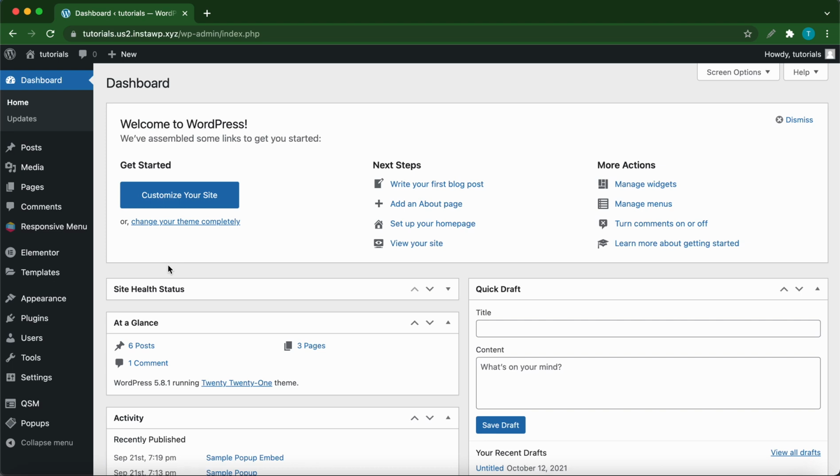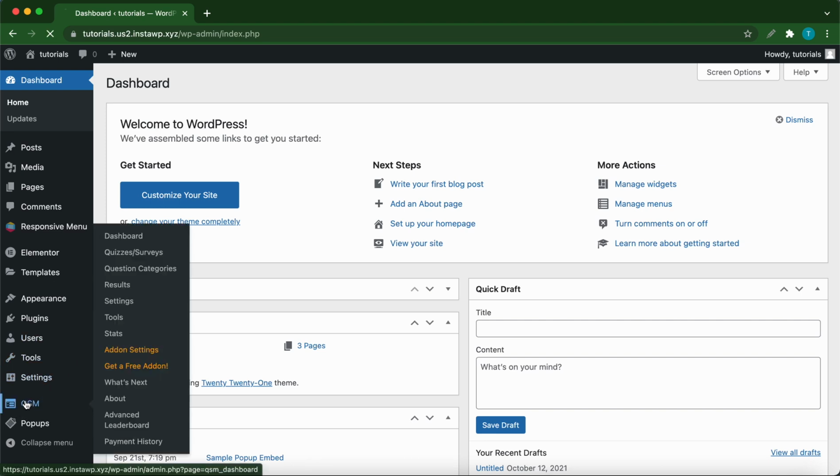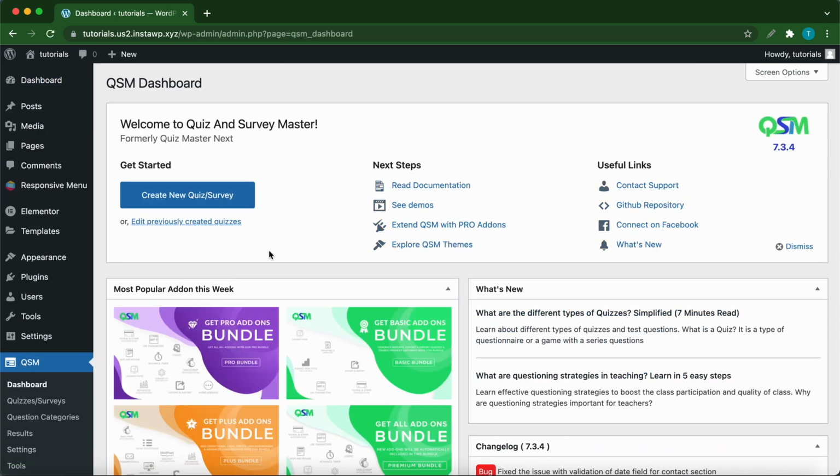All right, so from your WordPress dashboard, you just want to go over to QSM. It's on the left, simply click QSM. And if you have not installed the Quiz and Survey Master plugin, there will be a link on the screen to a video that shows you how to get started. Once you're on this screen, click Extend QSM with Pro Add-ons.